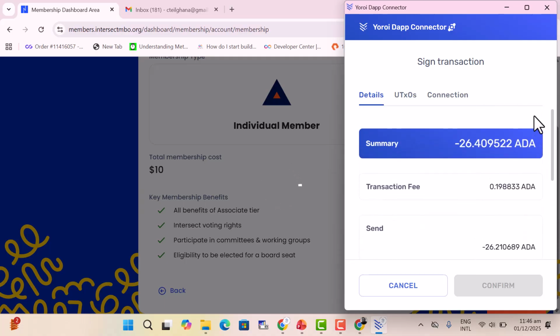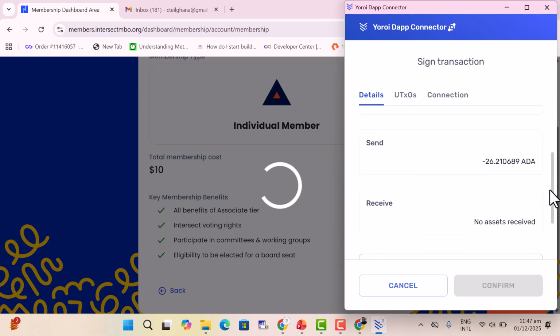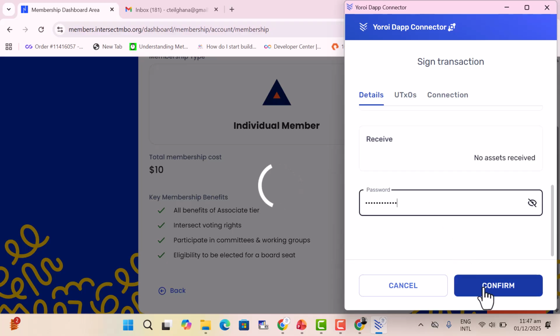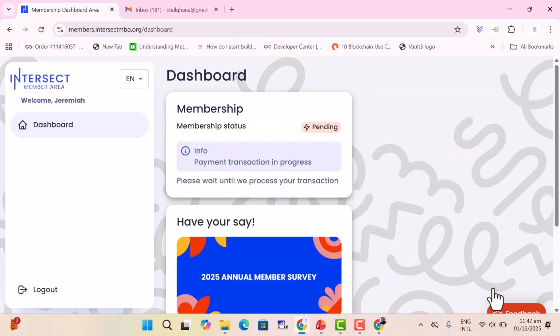I'm paying a fee of 0.19888833 ADA. Sorry about that. And so the total is 26.210689 ADA. In order to sign off this transaction, I need to enter my spending password, which should be known to you and you alone. Once the password is entered correctly, then you proceed to confirm. The transaction has been signed off.